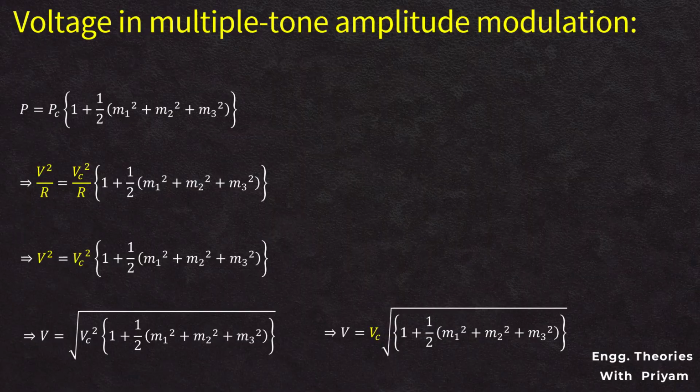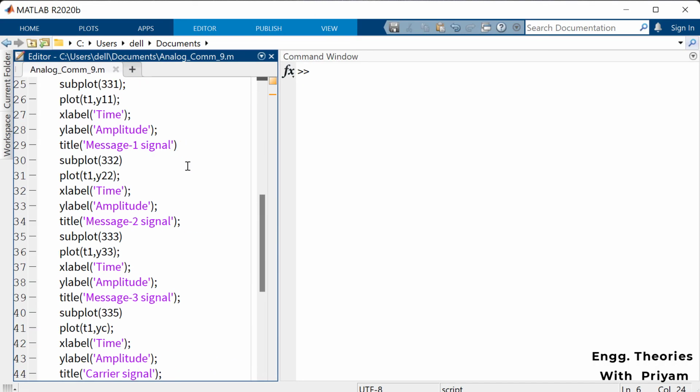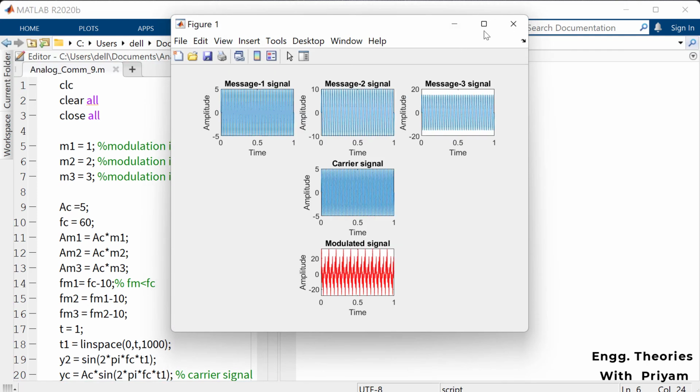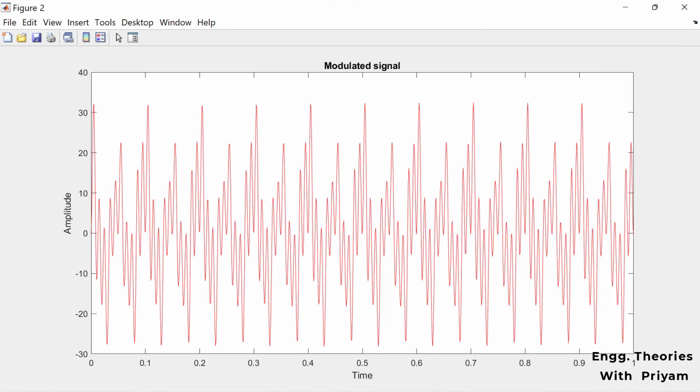Let's see multiple tone amplitude modulation by using MATLAB. Here we will produce the message signal as a sum of 3 signals and the high frequency carrier signal. Finally, by using the message signal and the high frequency carrier signal, we will generate the multiple tone amplitude modulated signal. As we can see here, the generated 3 individual signals sum up to produce the combined message signal, and there is also generation of a high frequency carrier signal. Now these 2 signals are used to generate a multiple tone amplitude modulated signal. Let me show you the modulated signal in a bigger window.